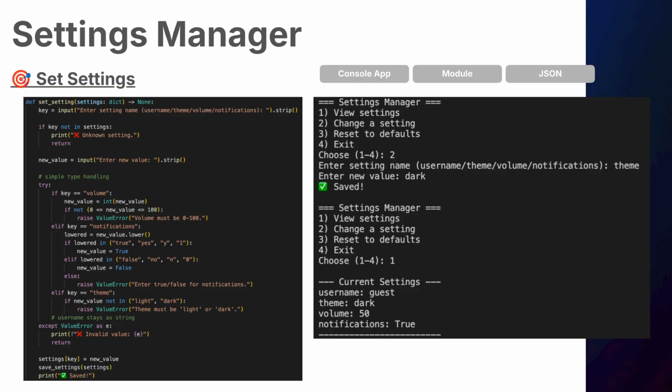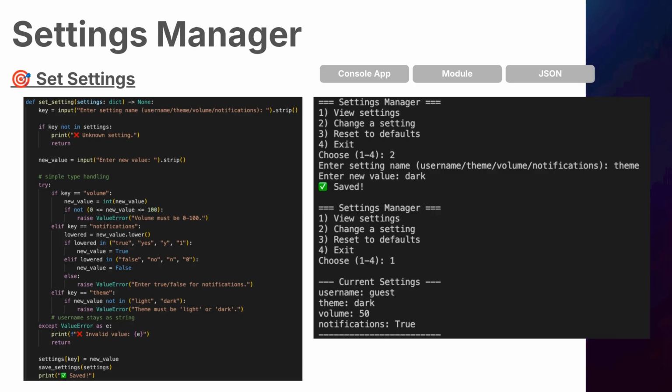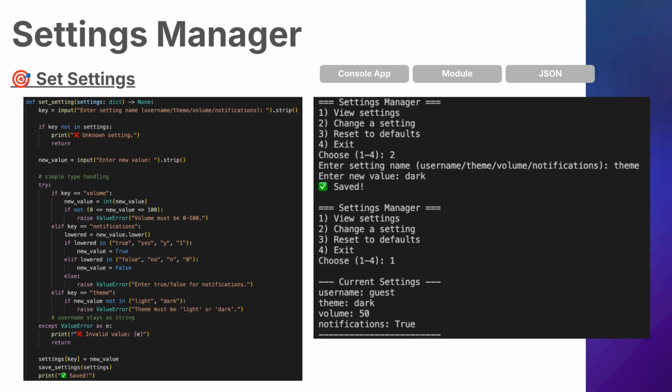You can see the result in the demo on the right, where changing the theme to dark is immediately reflected when the settings are displayed again. In the next step, we'll look at reset settings and see how the program quickly restores everything back to its default state.